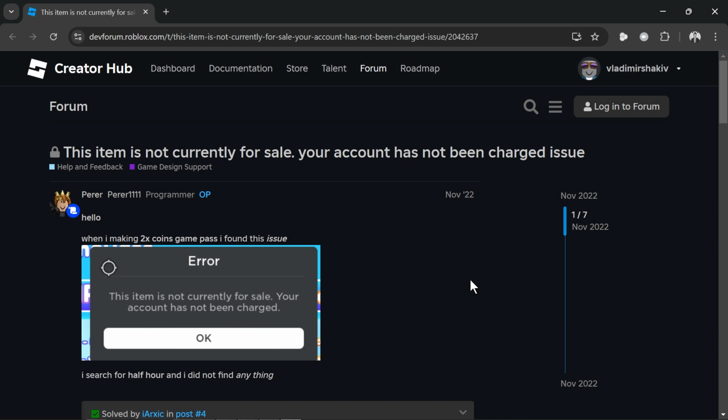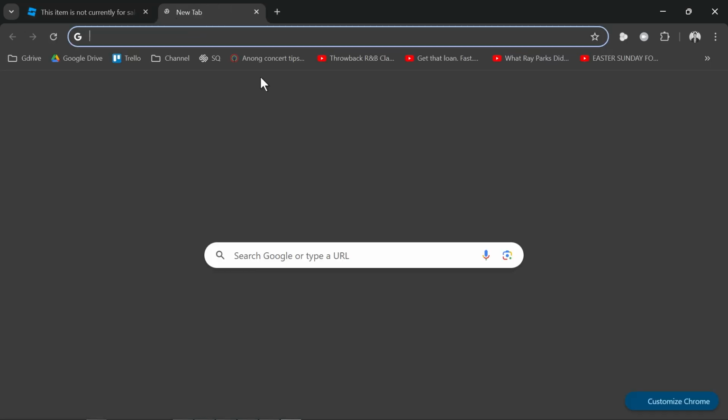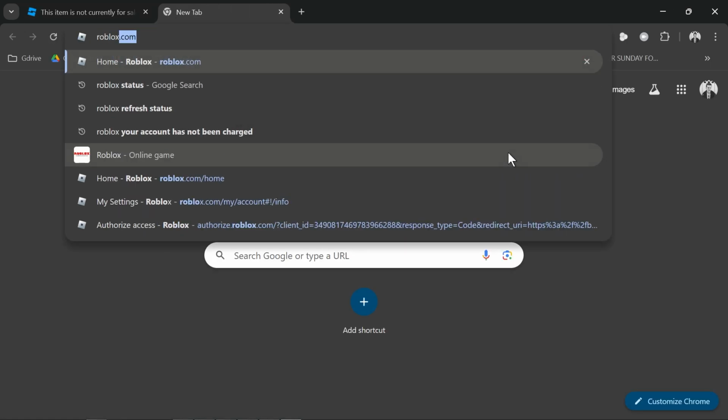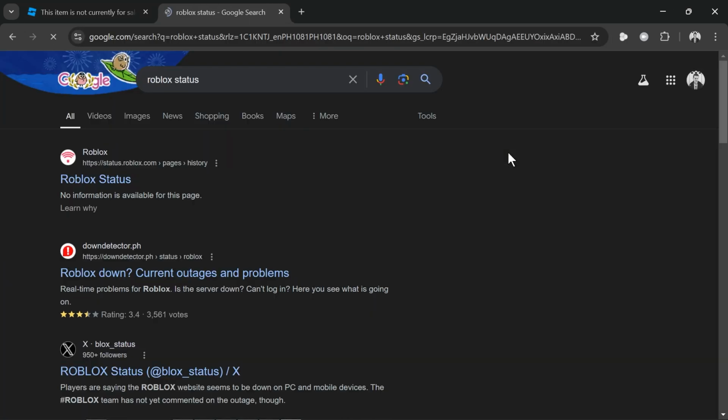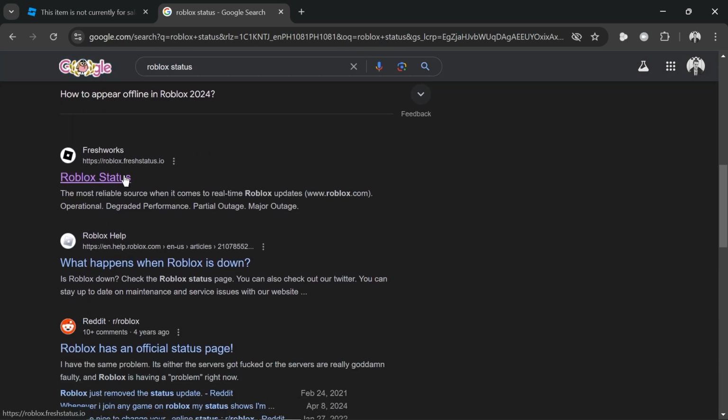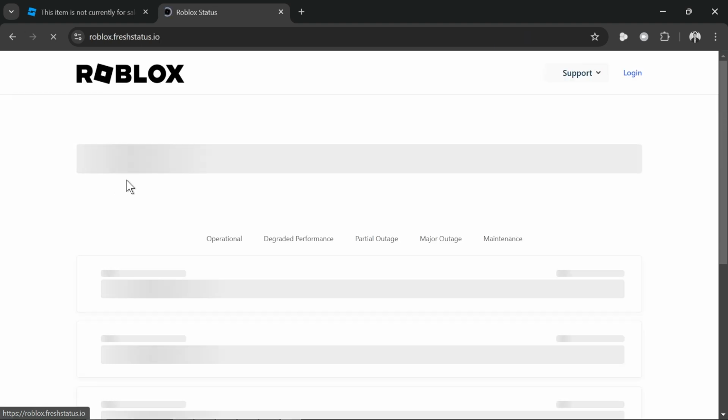Now, in order for us to know the status of the maintenance or if there is still a problem, I'm going to suggest two things. First things first, I want you to go ahead and look for Roblox status, just like so. If you type here Roblox status, look for this one here, Roblox fresh status.io. Go ahead and click this one.